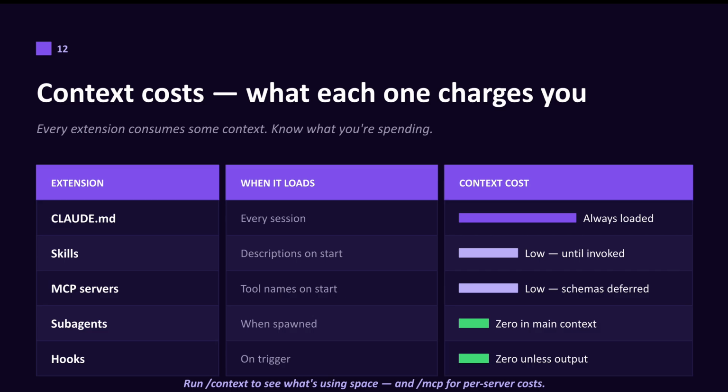Run slash context to see what's currently using the space. Run slash MCP for per-server cost. Two commands that are very useful. Keep a note of them.